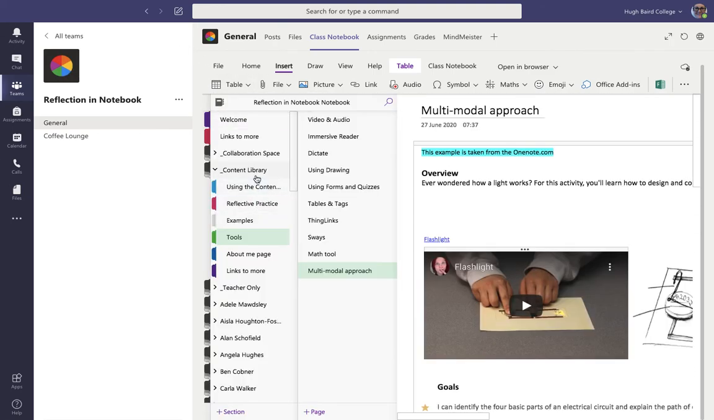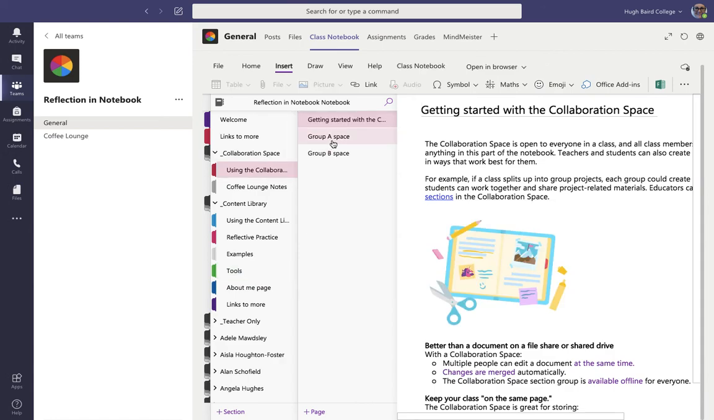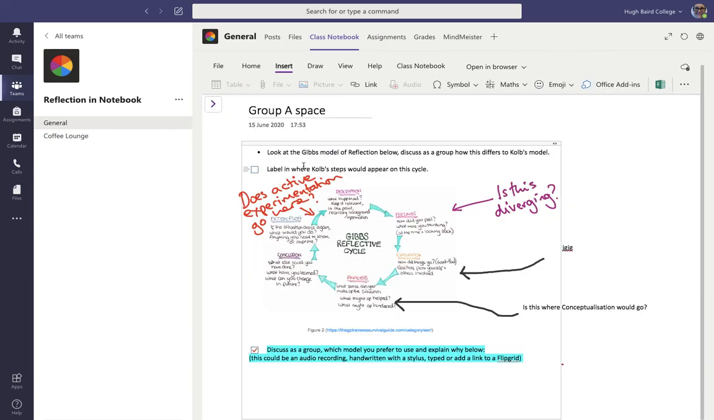So I'm just going to flip back to the collaboration space here and show you an example of how you would use the collaboration space. So you might split your group into two or more. So I've got a group A space and a group B space here. And I've set a little task. So I've said, look at the Gibbs model of reflection below, discuss as a group how this differs to Kolb's model. I've put a tick box to say when they've done it, label in where Kolb's steps would appear on this cycle. And then you can see the difference here in the text when it's used with a stylus. So it's much nicer in comparison to here, for example, where it's been used with the draw tool directly with the mouse. But it can be used both ways. So great if they've got access to a tablet or iPad and a stylus, but it's not a requirement.